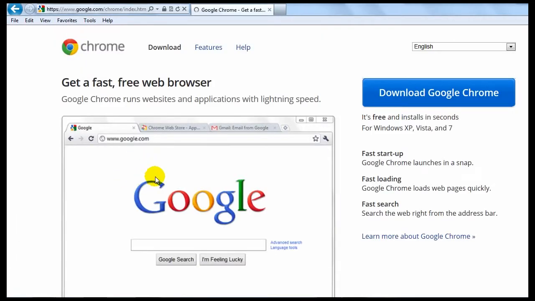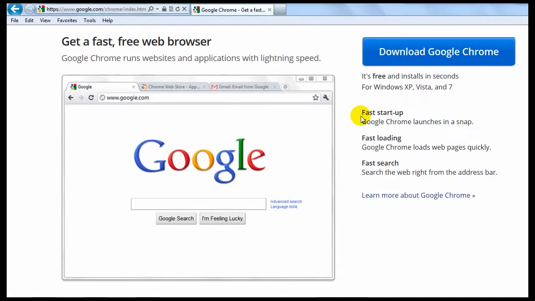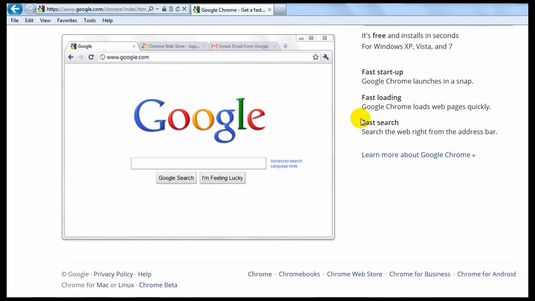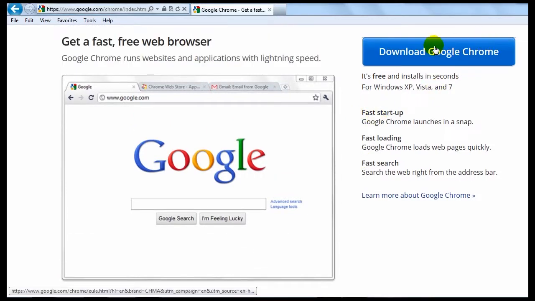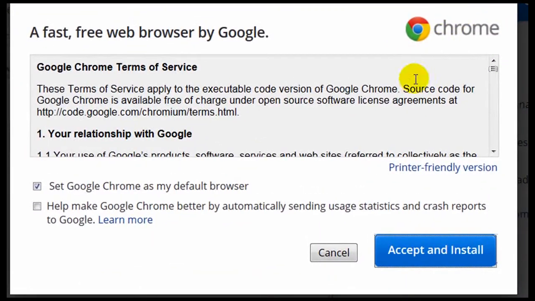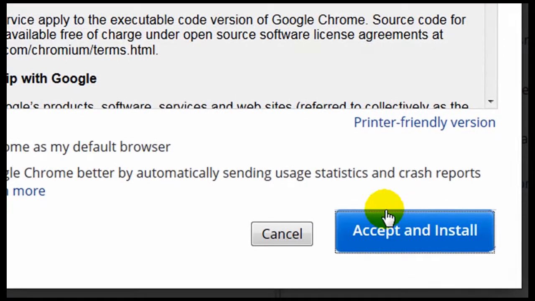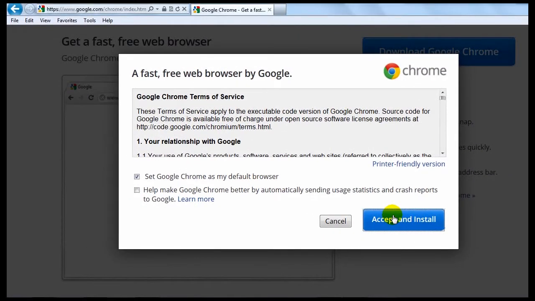Once inside, click on the download Google Chrome button in the blue frame. Select set Google Chrome as your default browser, and again click the blue frame, accept and install. And that's it, you're ready to go with Google Chrome.